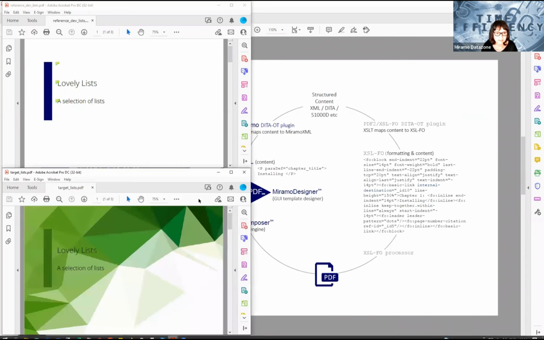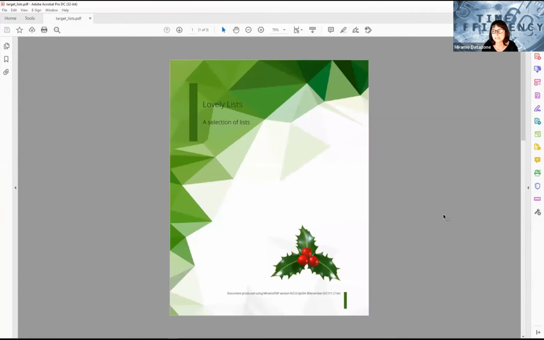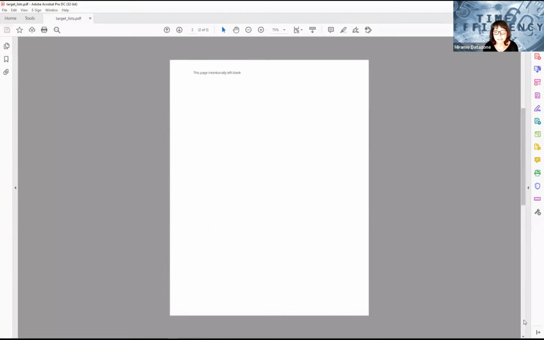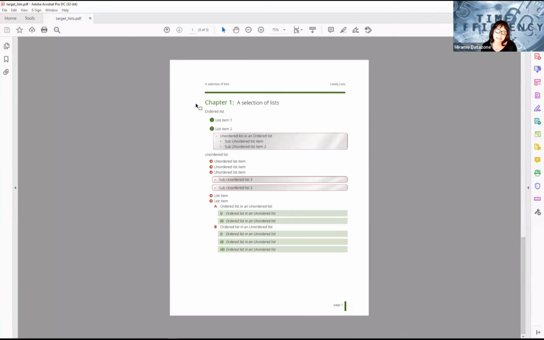a target lovely list, and this is our target lovely list. I made it a bit festive. It has two images on the cover page, a background image and this beautiful holly. And that blue is now a lovely festive green, or Irish green, whichever way you want to look at it. I'll scroll down, and here are our lovely lists.